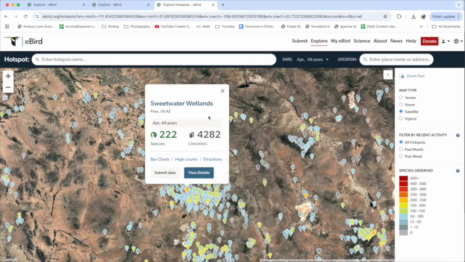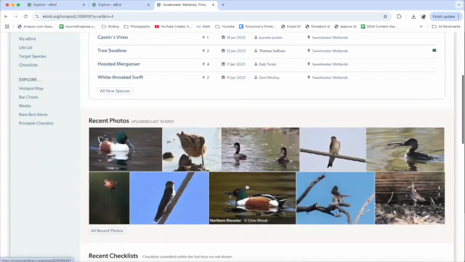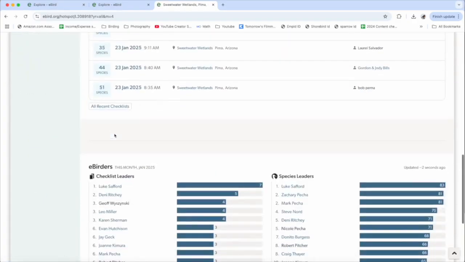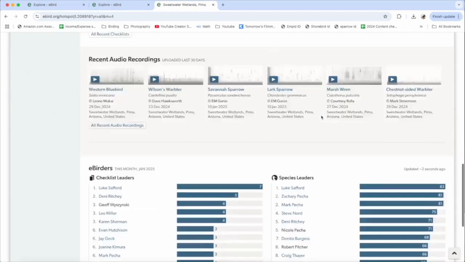And then there's two ways to access this hotspot. You can just click on the title itself, or you can go to view details, and then that'll bring you to a page with a lot of details about that hotspot, such as recently seen species, some recent photos, some recent checklists, and then the top eBirders for that hotspot.